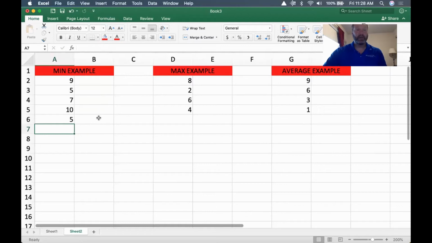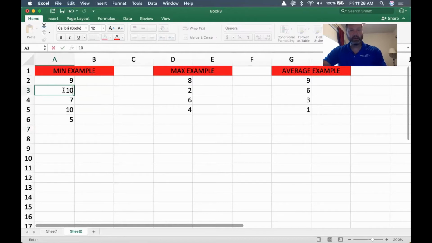Yes, it's 5. And we can always check to make sure that our practice example is still working correctly. As I said before, Excel's math is dynamic. Let's click on that 5 and change that to a 10. When we press enter, our answer will change to 7, which is the next lowest number in our data range.